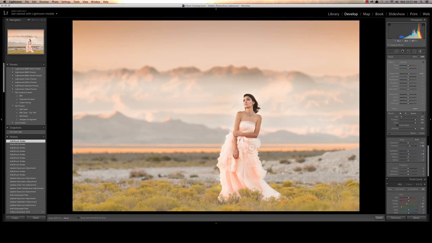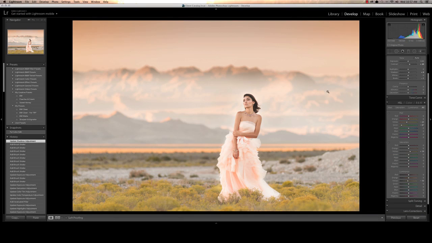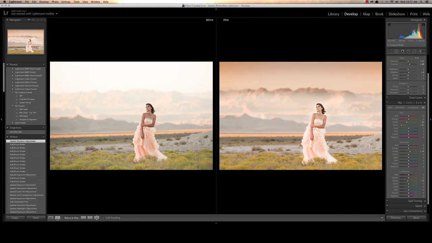And I might be a little bit more careful with this for the sake of time and showing you. I'm just kind of grazing over this area. I'm also going to lift my shadows just a touch. And if I exit out of there, you can see that we've brought back some of the detail in the sky and still maintained a great exposure on my subject.